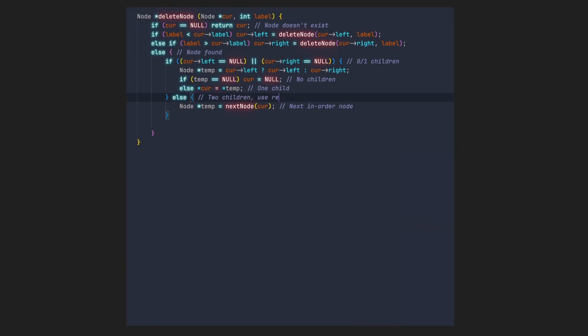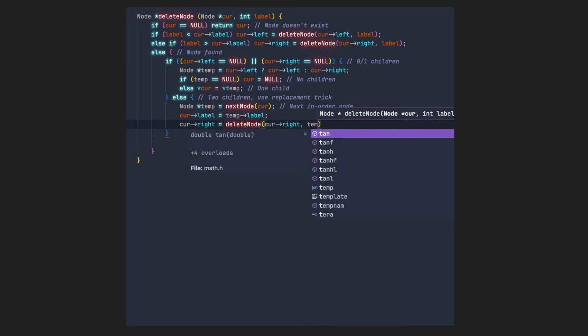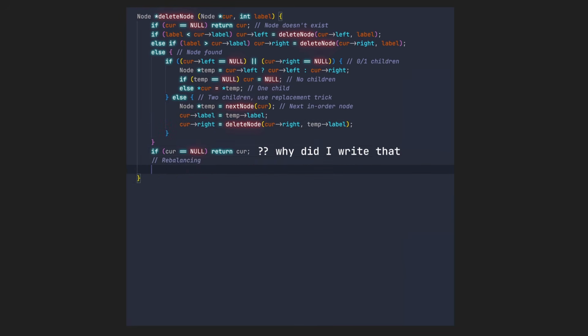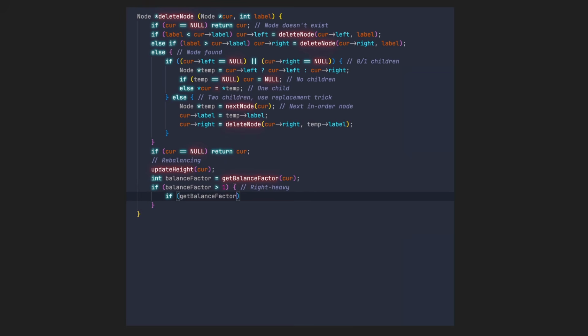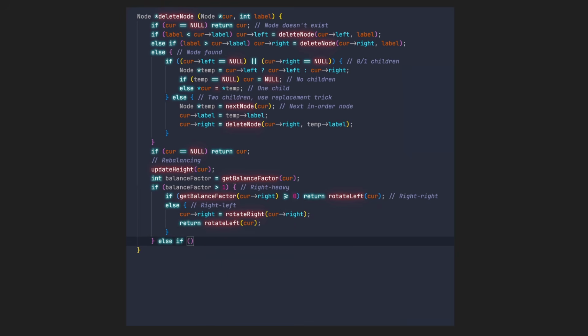If we delete a leaf node, we can get rid of it without any worries, and if it only has one child, we can also simply move that child's subtree up. After we've removed the node, returning from our recursion, we have the same balancing checks from insertion.